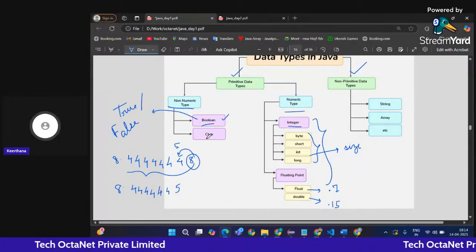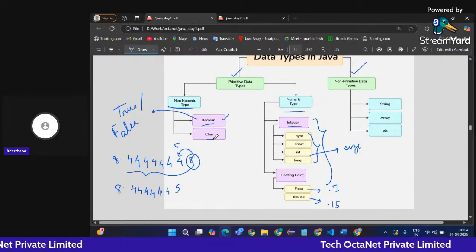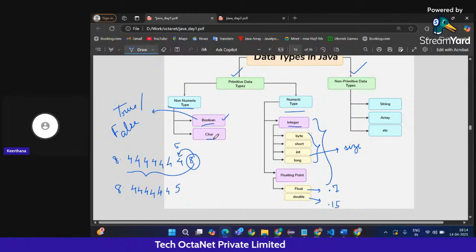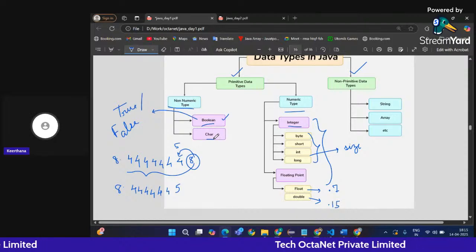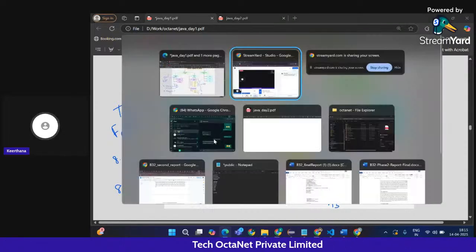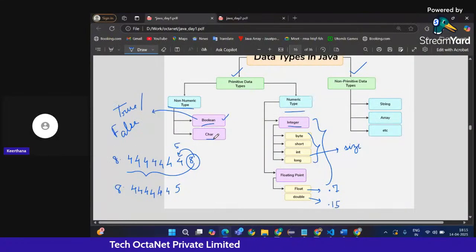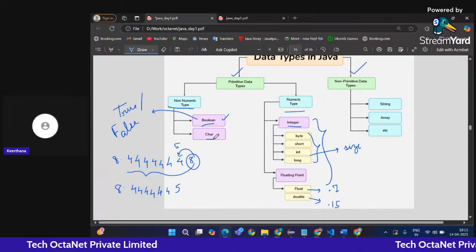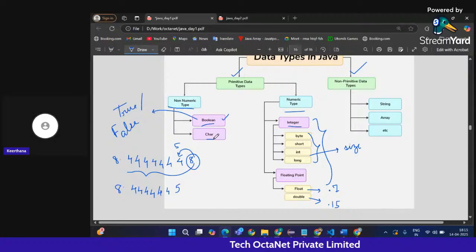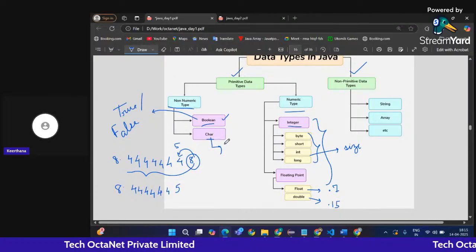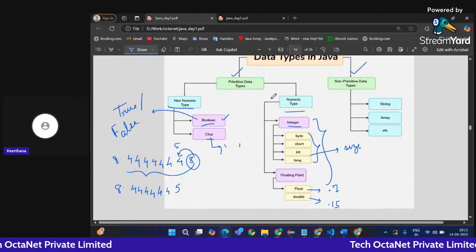Okay, and character, in the previous class itself we have discussed what a character is. Character has the capacity to hold only a single value, and it can be either a digit, an alphabet, or any special character, anything. And the main thing over here is that it is enclosed in single quotes. Okay, so this is all about the primitive data types.